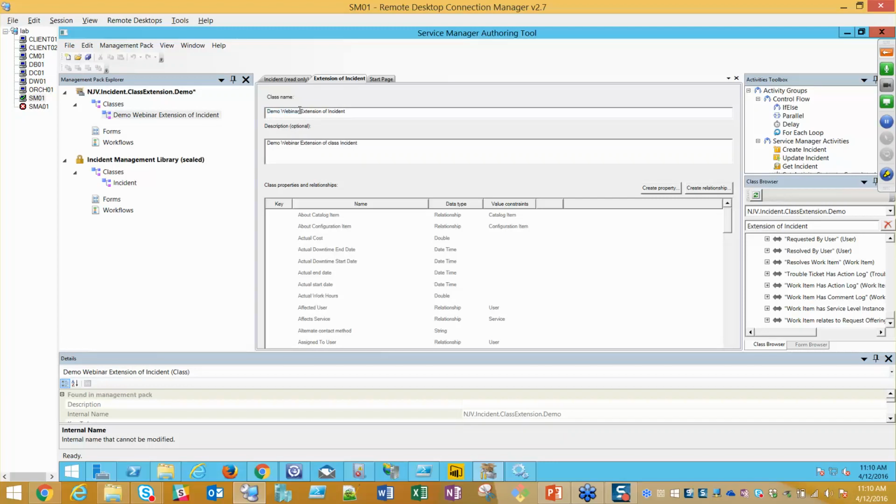So this bit up here, this class name is unique. If you go and extend the incident class again, which is perfectly fine, and you just use the default both times, you're going to get a warning or error the second time because the class named extension of incident already exists. So do call the class something unique, whatever you're extending.